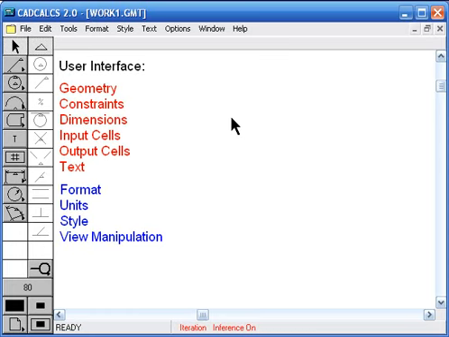In this tutorial we will deal with the CAD-CALC's user interface, which incidentally is the same user interface as employed in GraphicCalc 2010. The user interface allows you to manipulate the geometry and the constraints. You're dealing with dimensions and input cells, output cells, and text. And you also have some convenience features which allow you to manipulate the format, units, and style of the geometry and numbers, as well as perform view manipulations such as pan and zoom.